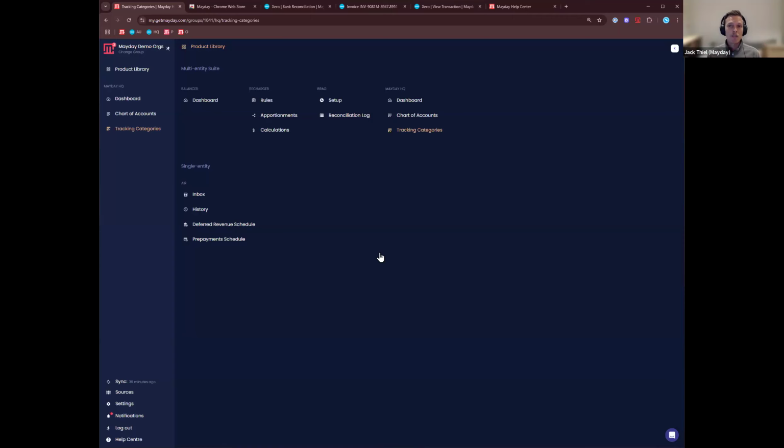Deferred revenue is a massive one, and prepayments is another that seems to be quite manual at the moment for teams when it comes to their month-end process. So we're looking to build a nice and seamless way of dealing with those transactions. How do you defer quickly? How do you update those deferral schedules? What about prepayments? How do you release your prepayments over the course of the year? So keep an eye out for that functionality, which will be released over the next couple of months.